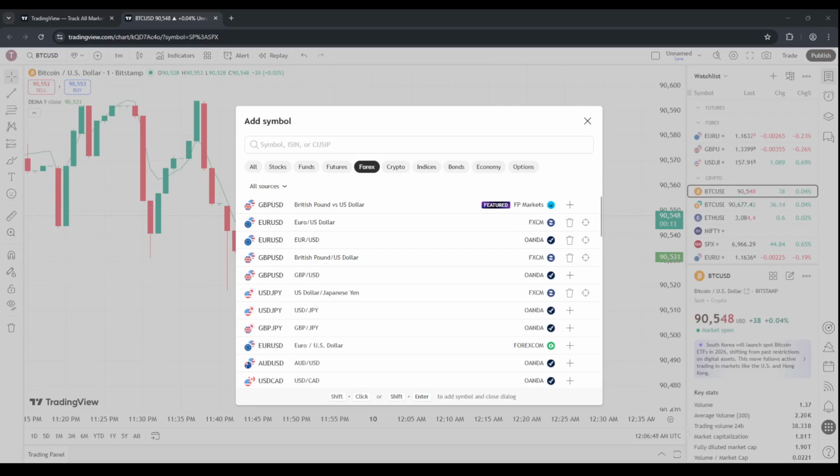That's it. You've opened the chart, accessed the watch list, added symbols, and filtered for Forex to build a clean, beginner-friendly list.